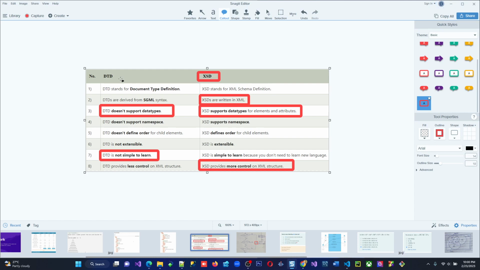Anyhow, DTD is very complex. And you should also remember something. XSDs are written in XML, so it's much easier to write an XSD than a DTD, okay? And also XSD has more control over XML than the DTD. The DTD provides less control over the XML structure. XSD provides more control over the structure.